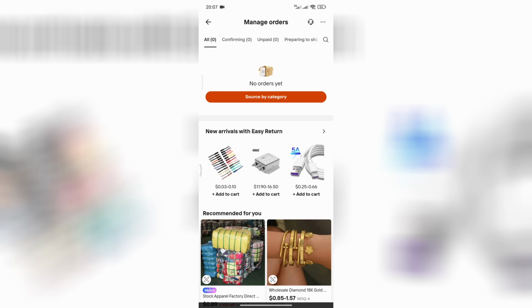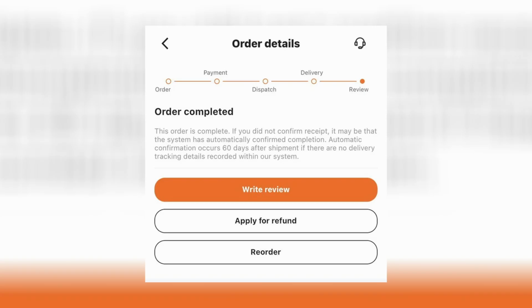Alibaba will review the information and may contact both the buyer and seller for additional detail. You can track the dispute status directly in your account dashboard.